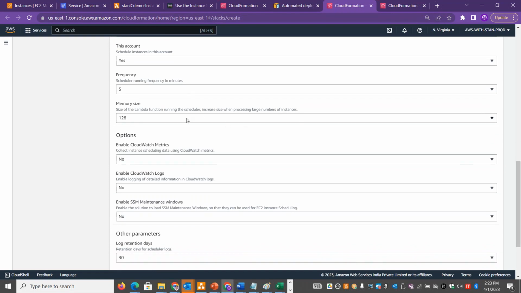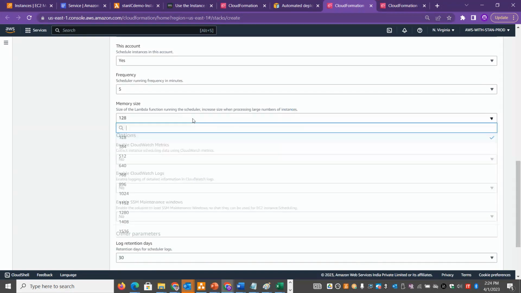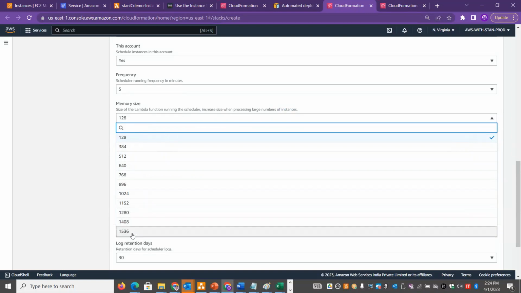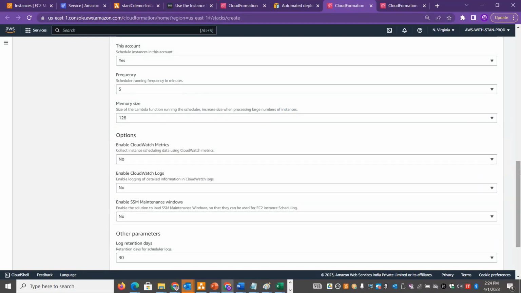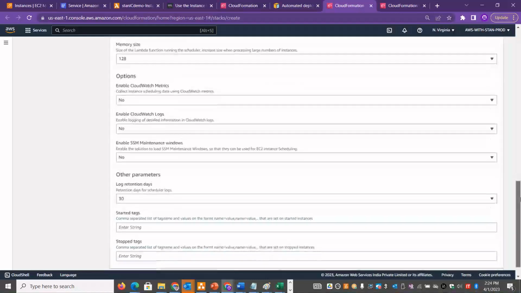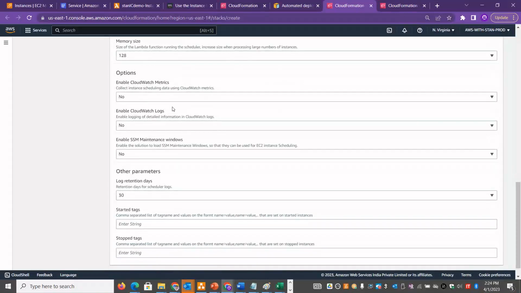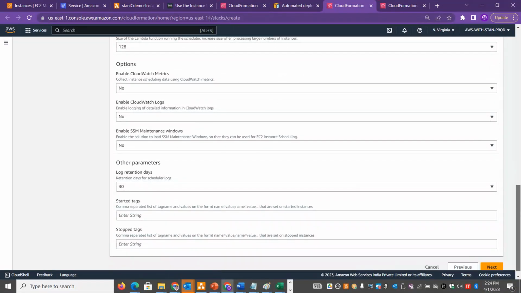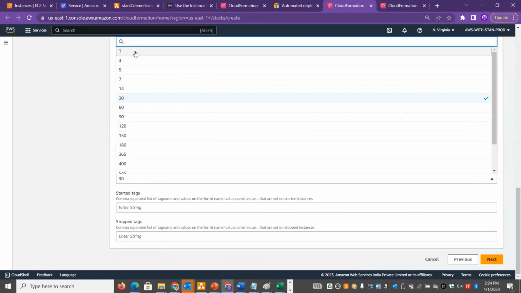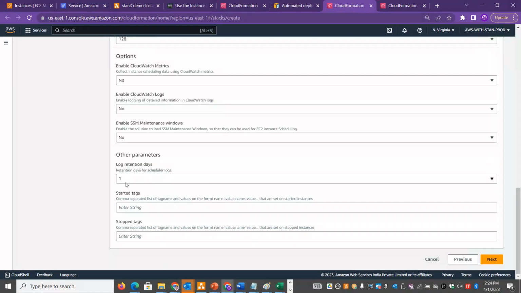And if you want to manage a larger number of instances, you can increase the memory size for your Lambda. You can increase it up to 1.5 GB. Default is 128 MB. I'm leaving it with default. And if you want to enable the CloudWatch metrics, logs, and the maintenance window, you can add it. Also, I don't want to store the logs for a longer duration. I'm going to limit it to 1 day.